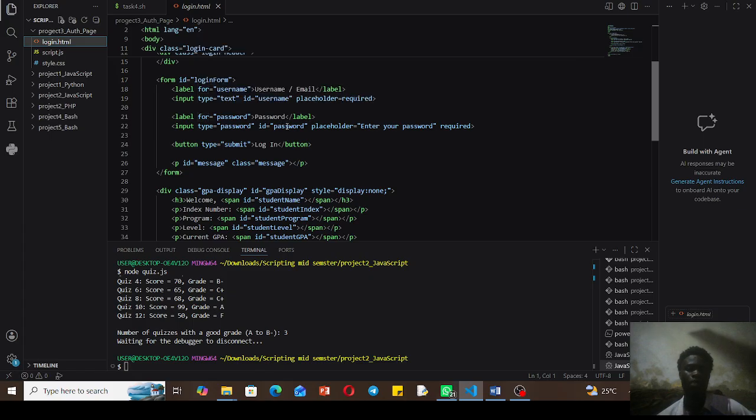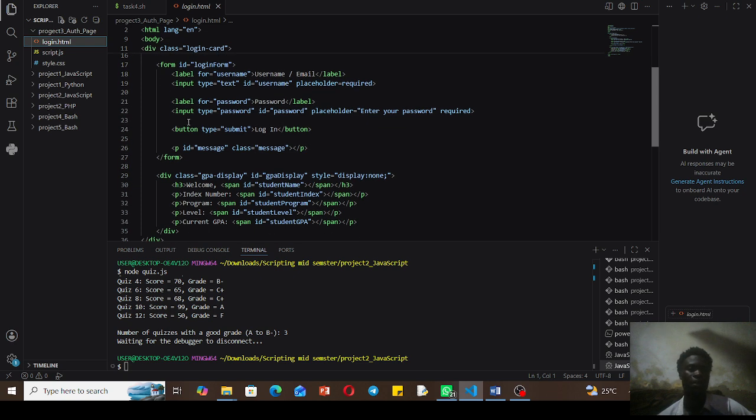So the password: input type password, ID password, placeholder enter your password, required. Then we create a button, where after putting in all your details or credentials, you click to submit.